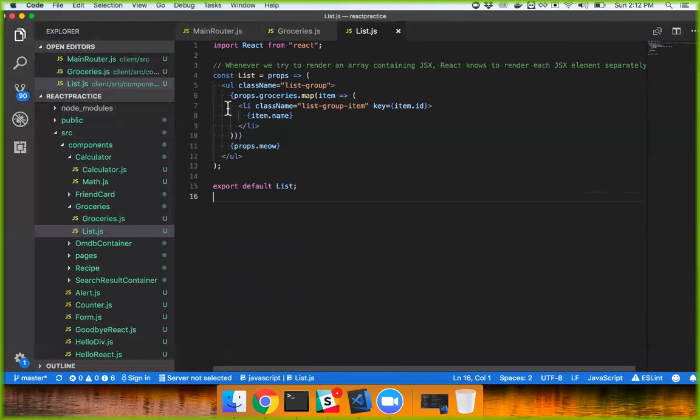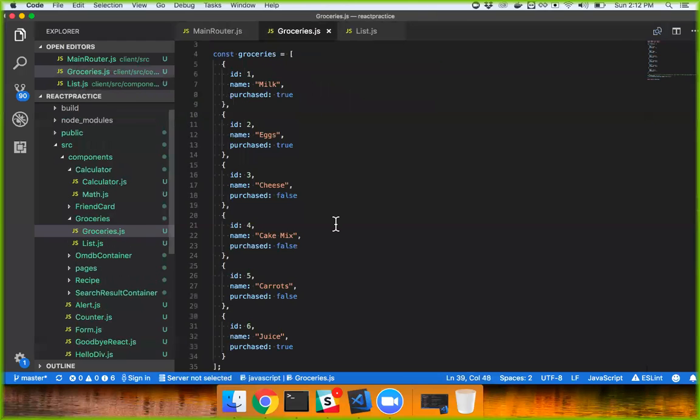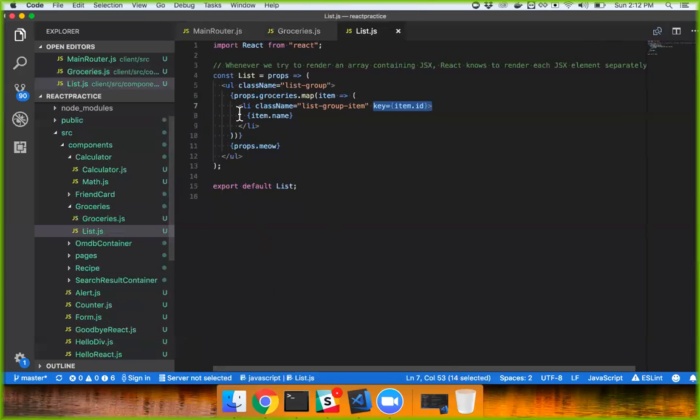Excellent. That's it. So if I say item.id, this references the unique identifier. Every time you create a new element inside of a list, for memory purposes, React wants a unique identifier. Luckily for us, each grocery item has a unique identifier using the ID. And then from there, you get item.name. Now, this isn't mandatory, but it will give you a giant warning if you don't do it. I highly recommend doing it because it will make your React run much, much faster.